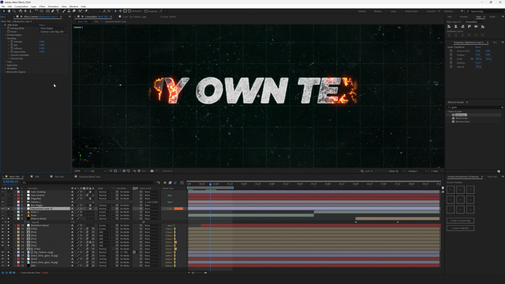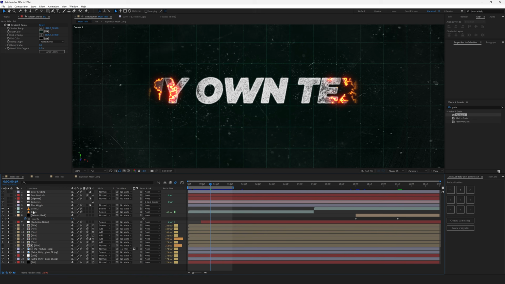I've rendered this grain because it's way faster to apply it. I can just drag and drop it on top of my composition and set the blending mode to screen or overlay. And it also renders faster. As you can see, only this grain takes 1 second to render a single frame. So I'll delete it for me and turn on my grain.